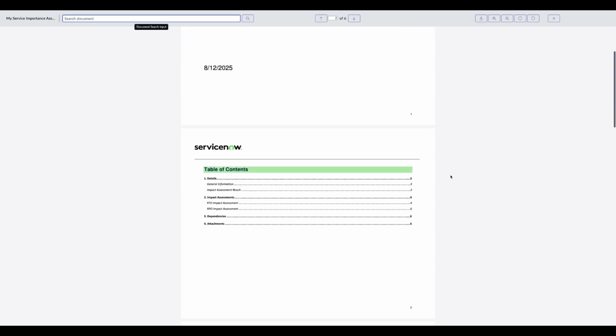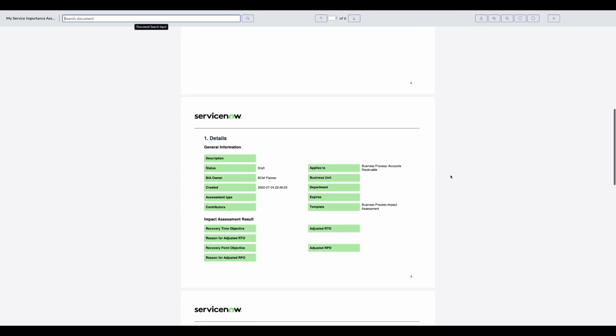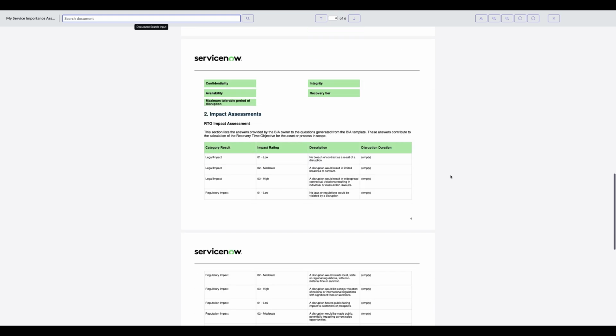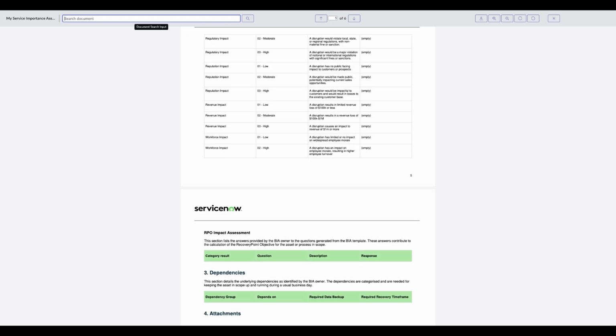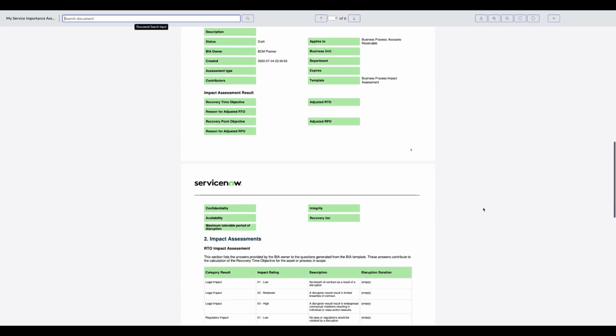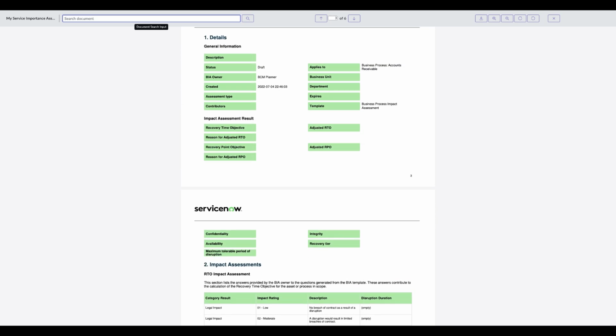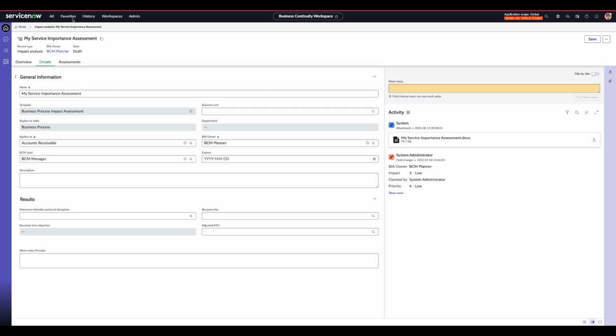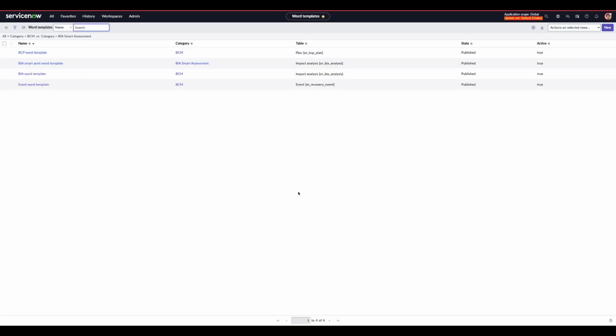You can click into the Microsoft Word document that has been generated and see all the details that have been pulled in from the business impact analysis. All of these templates can be updated, and we'll walk you through that with our Document Designer. With Zurich, we've also come with pre-built Word templates for BIAs, BCPs, and crisis events. You can see here that we have some templates that you can start with, but you can also update these as necessary for your organization.